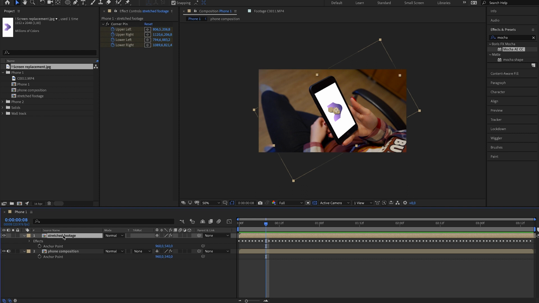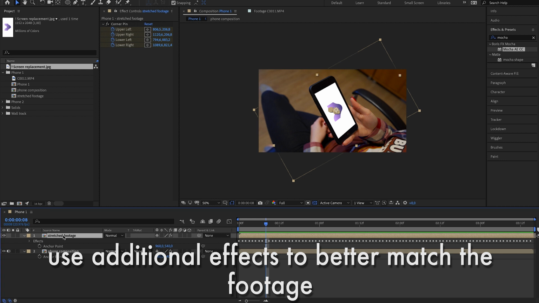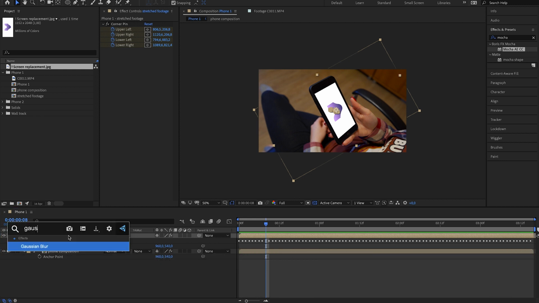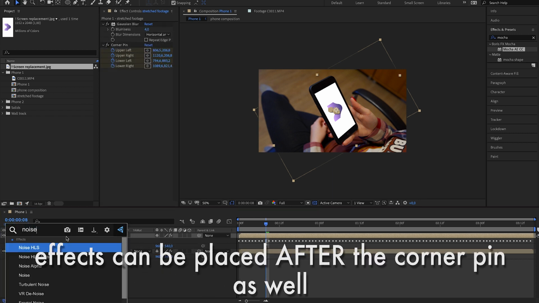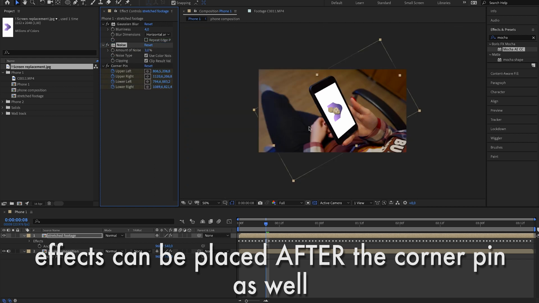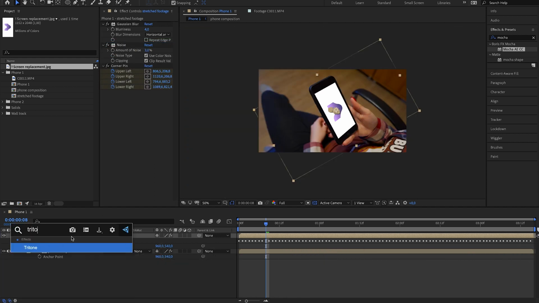So let's quickly add some effects that are going to match that footage to our actual footage. Let's add a few effects. Gaussian blur, maybe 4 pixels. Let's add noise, 3% is fine. As the last one, let's try tritone.